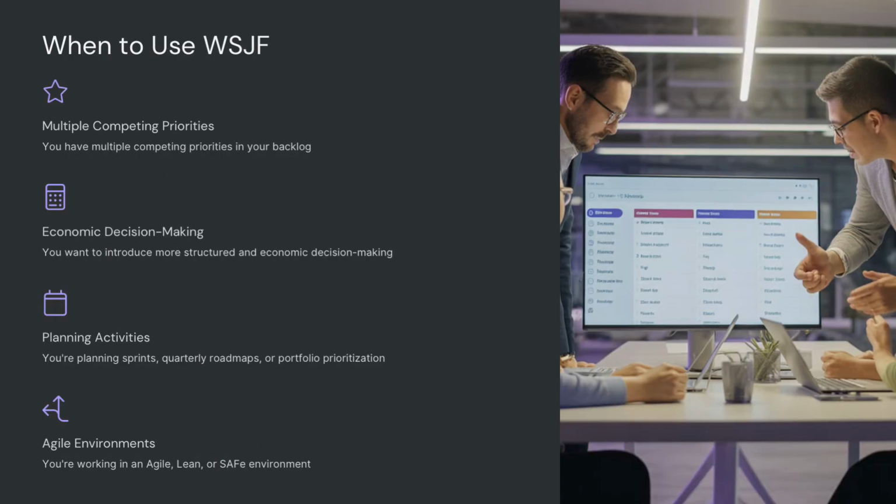So we've seen how it works, the math, the nuances. But when should people listening actually think, okay, now's the time to use WSJF? When is it most useful? Well, you should definitely think about it anytime you've got a backlog full of competing priorities and you need a more objective way to sort them out.